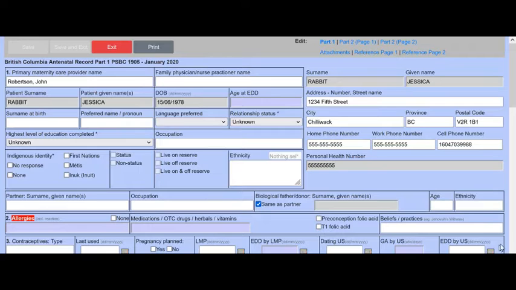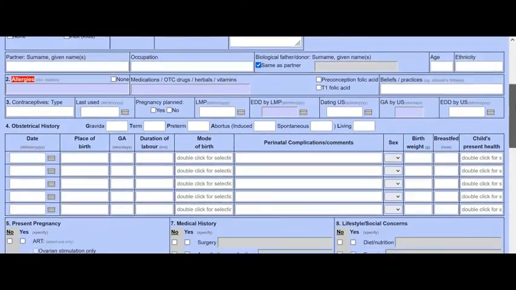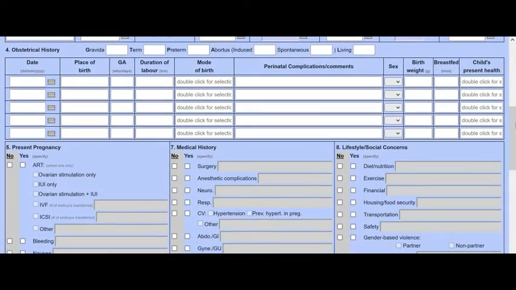We're going to look now at part 4, which is the obstetrical history. And this will allow you to fill in at least the last 5 pregnancies. If you wish to fill in more than this, you can do this in the attachments page.